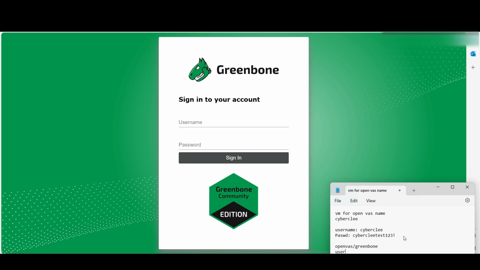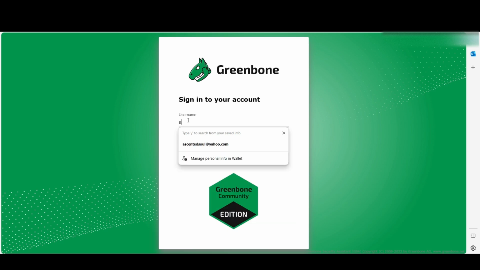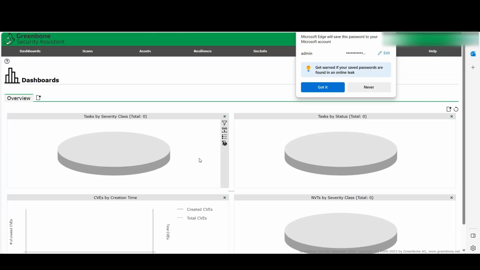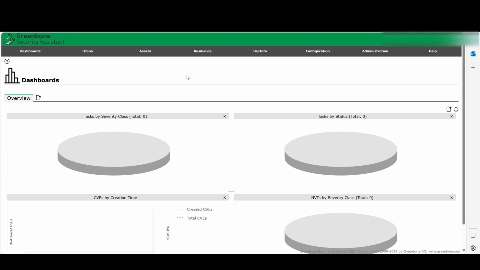We'll say the user is admin and the password is all that. Okay. I'm going to go ahead and try and sign in now. Admin and password. Okay, we're in.